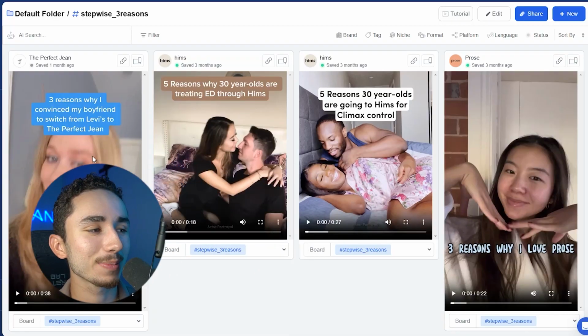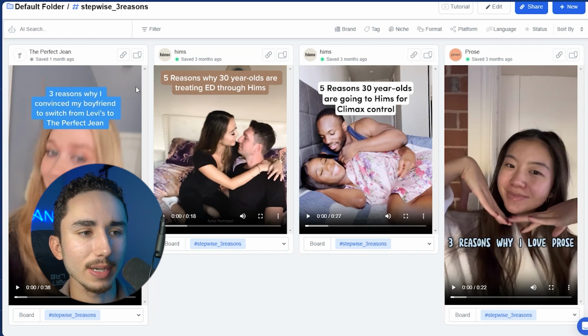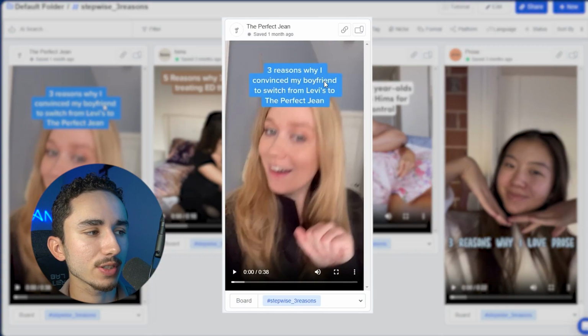But let's get into some 3 reasons why I love ads. Now, these are very simple. The hook is always 3 reasons why I love this product, and it's usually mentioning a benefit also. So 3 reasons why I convinced my boyfriend to switch from this to the product that I'm marketing. Let's take a look right now.